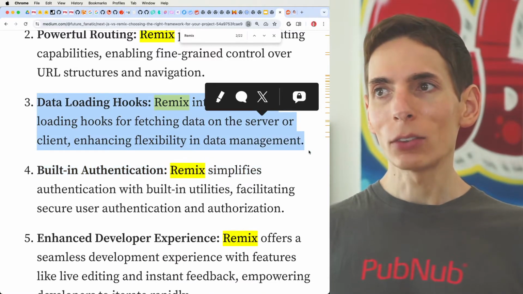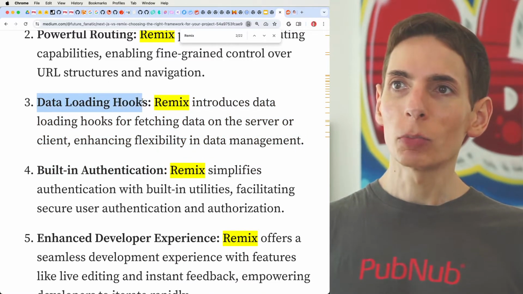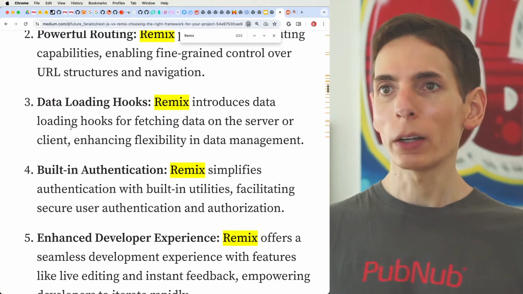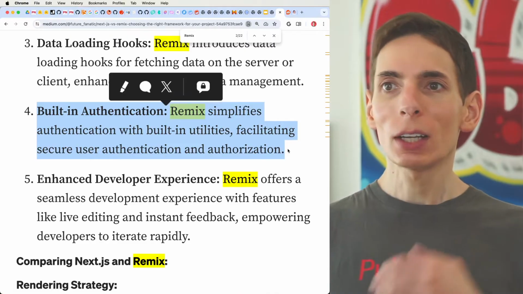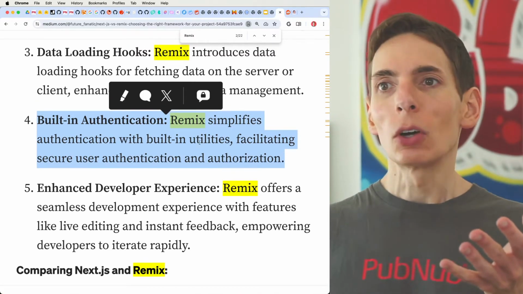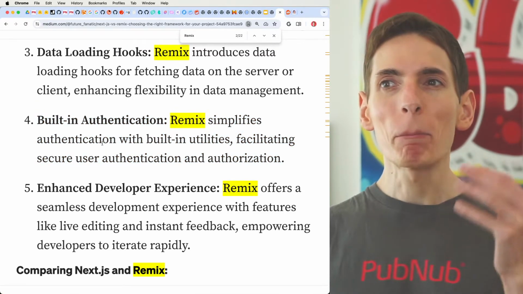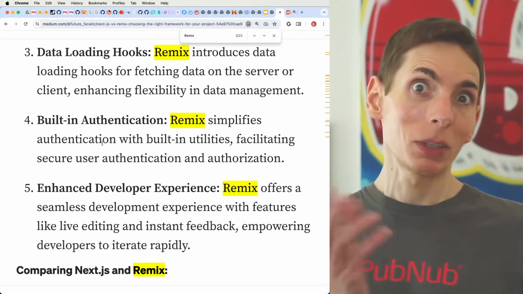It looks like it makes that seamless, though I do see that this has been made with Next.js as well. So I don't know if this is built-in authentication. Now, I would also say Next.js has this too. So you can't really call that a powerful indication that Remix would be a good use case here.